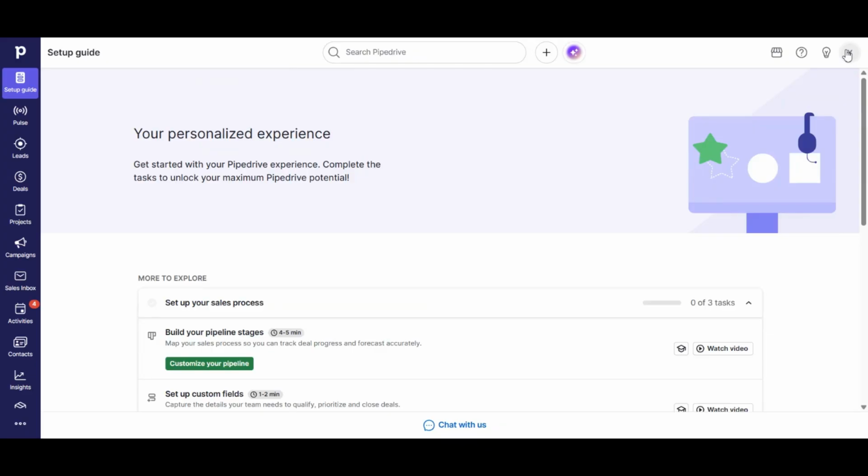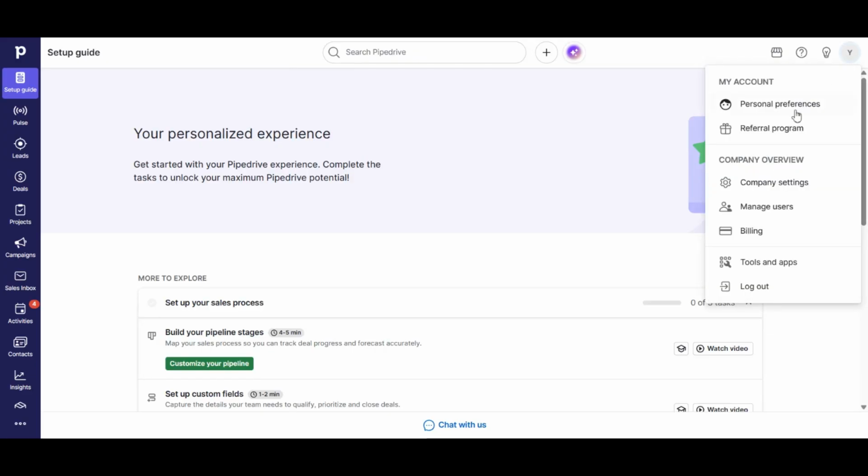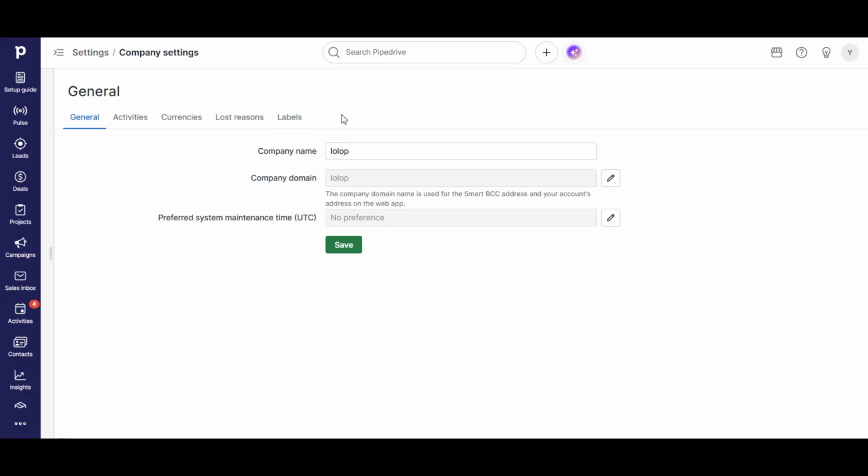Start by going to the top right corner of your Pipedrive screen and clicking on your profile icon. This opens the admin controls for your account. If you don't see all the options, you may need permission from your workspace admin. From there, click on Company Settings. This is where you control how your CRM is structured.